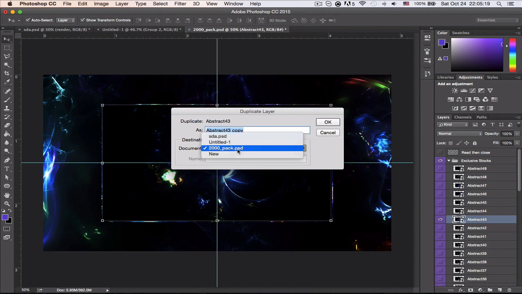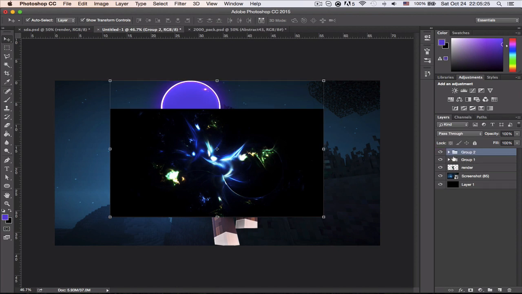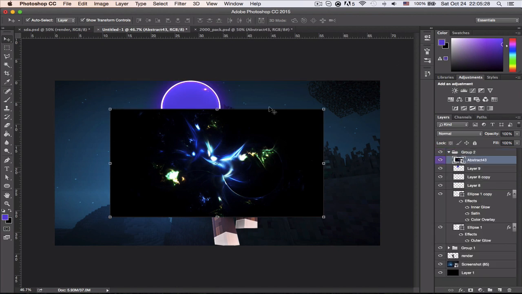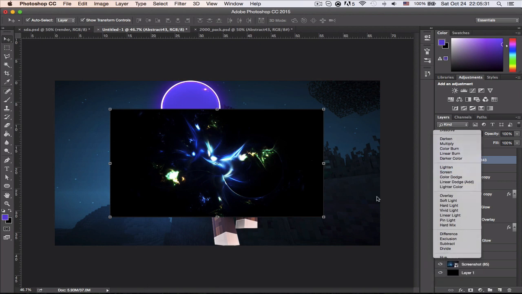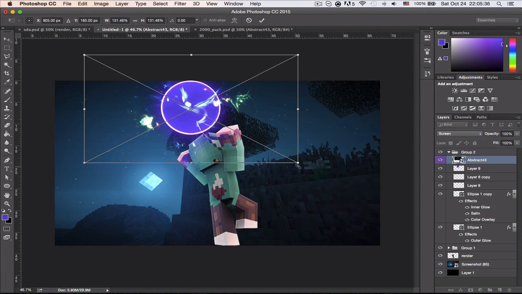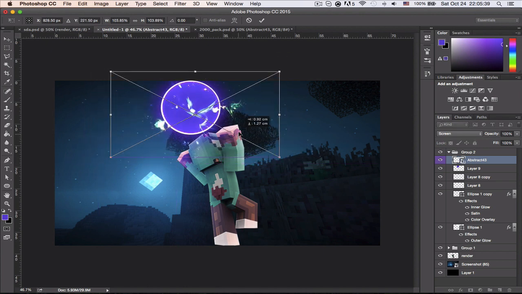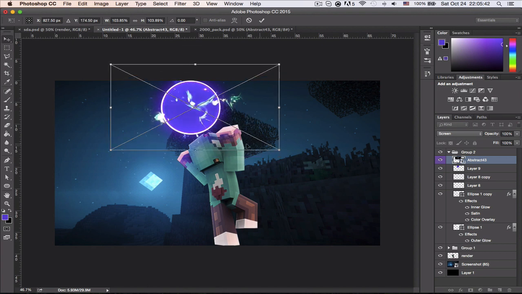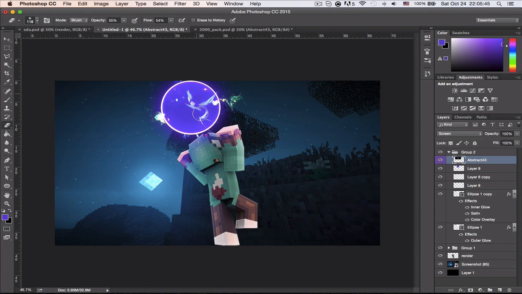You gotta duplicate this into your render project, which is subtitled, and drag it in. Now you got this black thing, you don't want that, so you go to screen, and it automatically solves everything for you. Now this is only good for the particles around it. I don't want it to stay in the middle, so you want to erase it. Just raise the opacity of the eraser. You just want to slowly erase the particles that you don't want. In this case, I like this part better, so I'm just gonna keep that part.